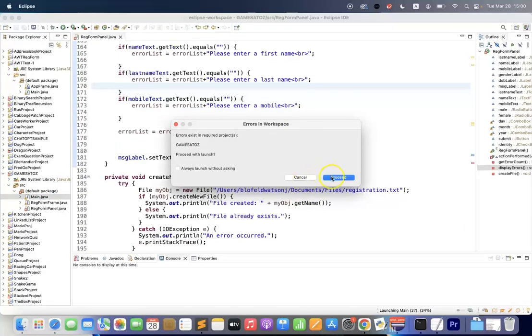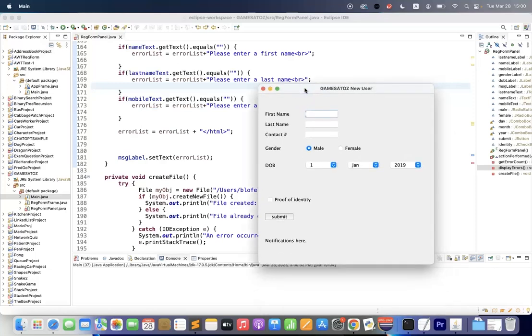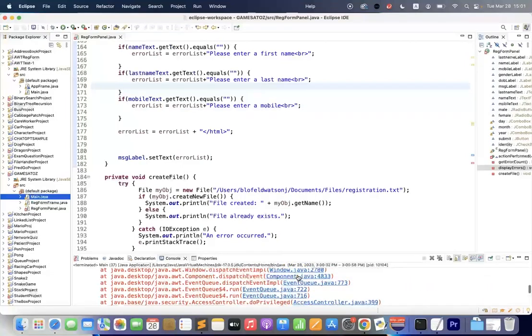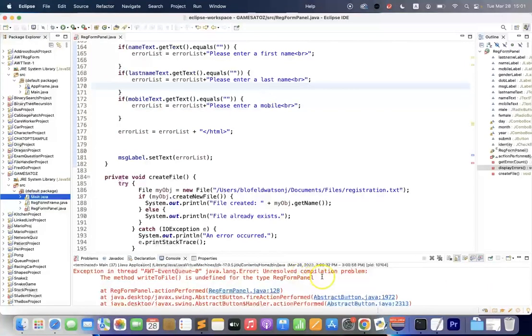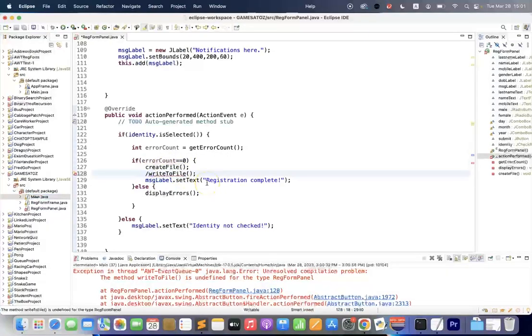Here we go. We've got an error. What's the error? Ooh, I thought there was an error there. I don't think this is going to work, is it? Let's make sure that we're filling in all the fields, and checking proof of identity, and we're going to click submit. Unlucky, it didn't like it. Let's go and see if we can figure out what's wrong. Unresolved compilation: the method writeToFile. Oh dear, what a basic mistake. We'll do that in a moment, so I'm going to comment that out, and let's try again.